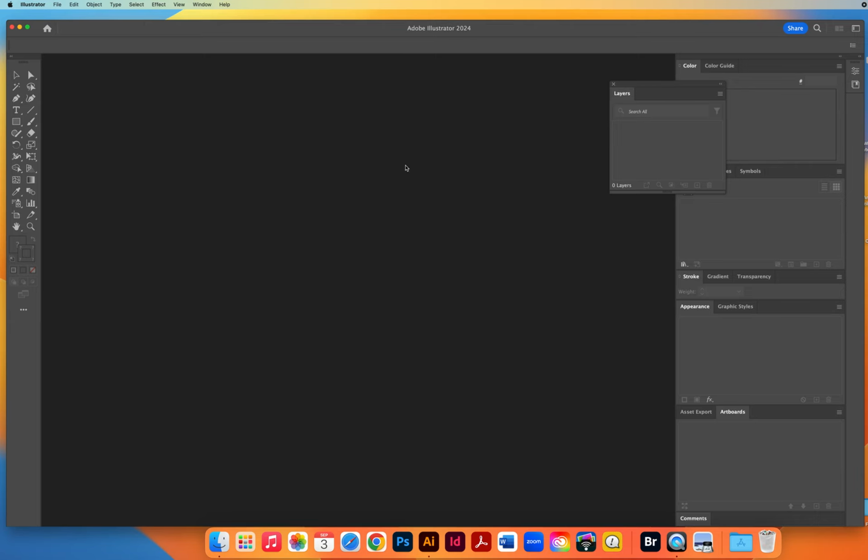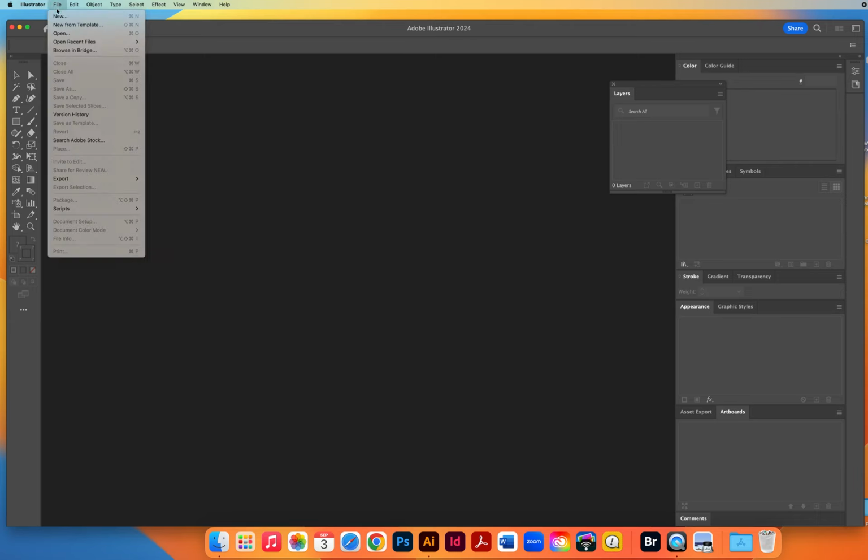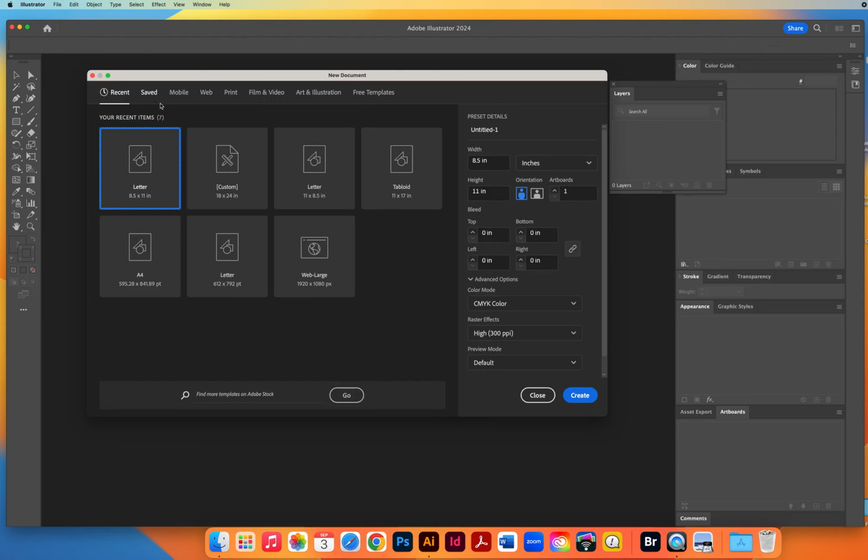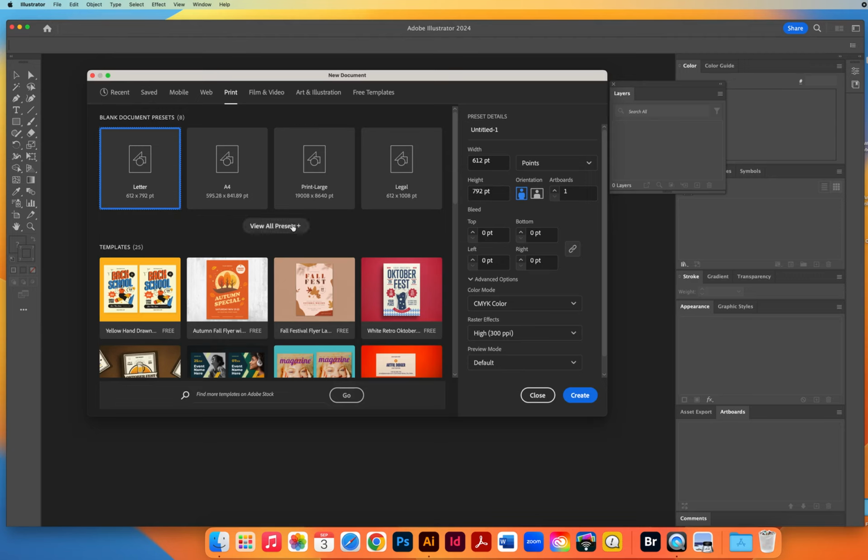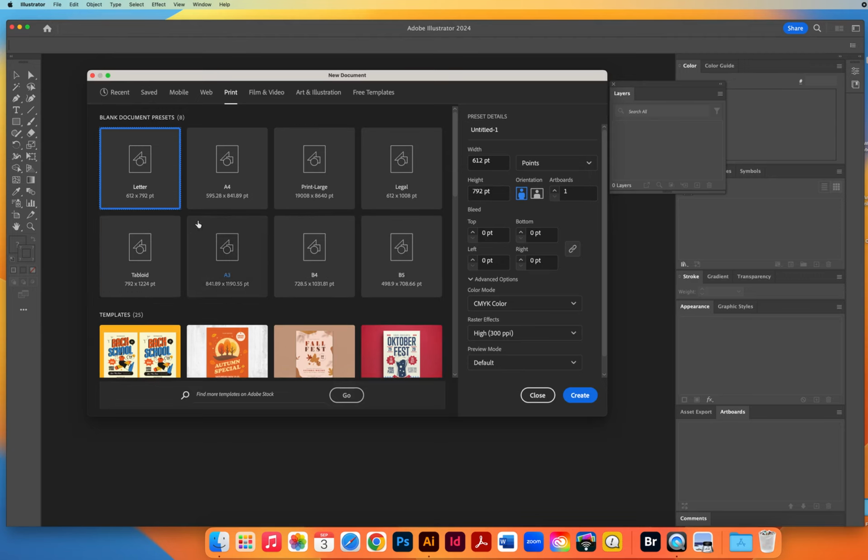So the way you're going to start Project 1 is you go to File and New. Right up here, you click Print. Right down below, you say View All Presets because you want tabloid. Now, tabloid is supposed to be 11 by 17, but right over here, it doesn't say 11 by 17, and that's because we're set to points. So you want to make your measurements inches. So I know it is truly 11 inches wide by 17 inches high, a vertical sheet of paper, and I click Create.